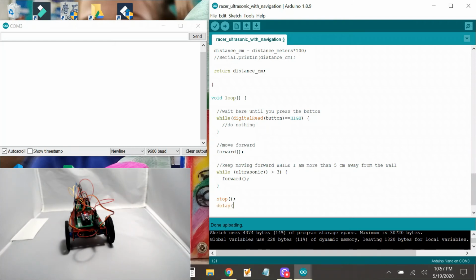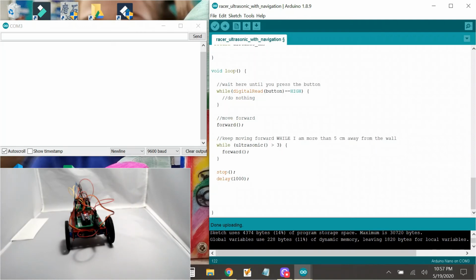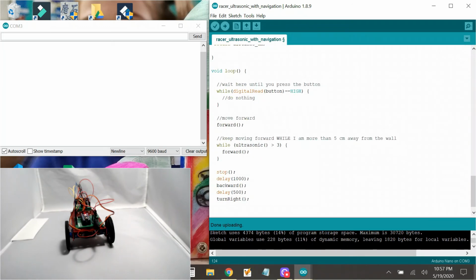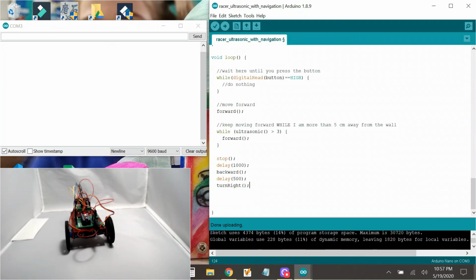And then I'm going to actually delay 1000 because I just want to stop and just relax a little bit. Then I want to go backward. And let's say I want to go backward for 500, which is half a second. And then I want to turn right. I think, yeah, I have turn right. Yeah, over here. Okay, so I'm going to stop, go backwards, and turn right. Let's try it.